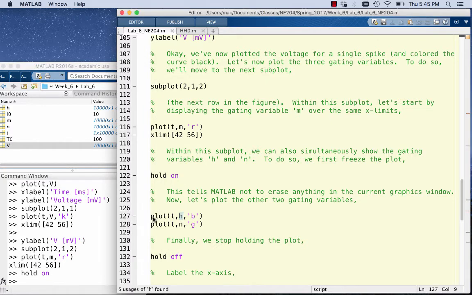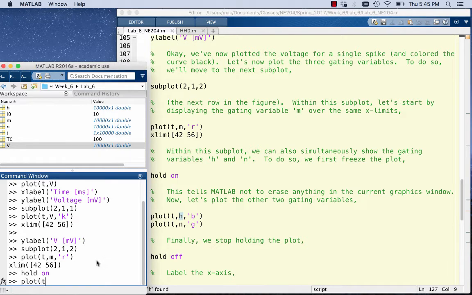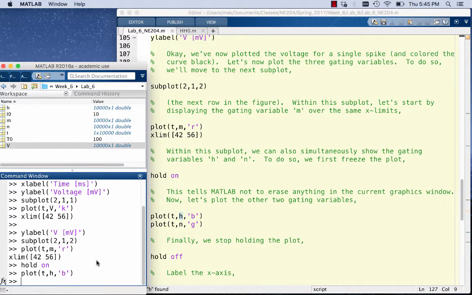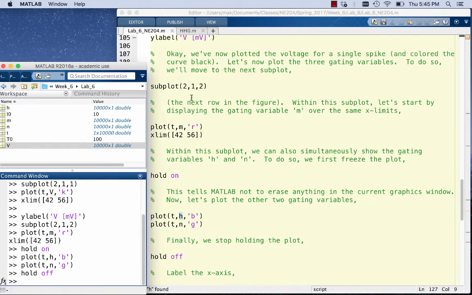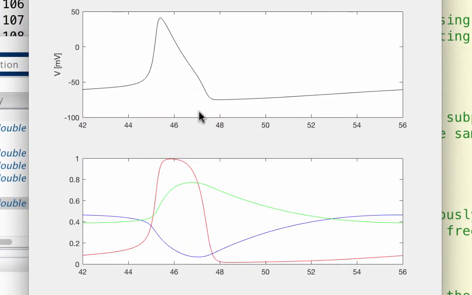And let's plot our 2 other gating variables. So let's plot t, comma, h, our sodium inactivation gate. Let's make that blue. And we'll also plot our last gating variable, t, comma, n, our potassium activation variable. And let's make that plot green. And finally, we don't have to turn hold off, but it's usually the polite thing to do, so I'll turn hold off. Okay, so here we have a plot. Now we have three curves that correspond to our different gating variables.